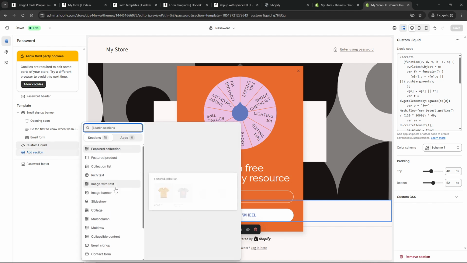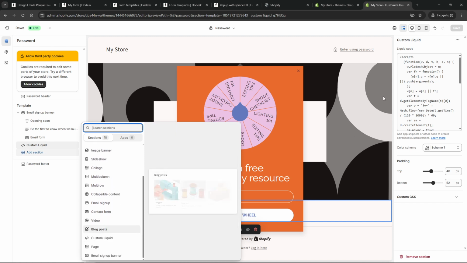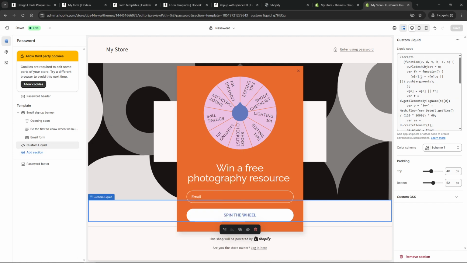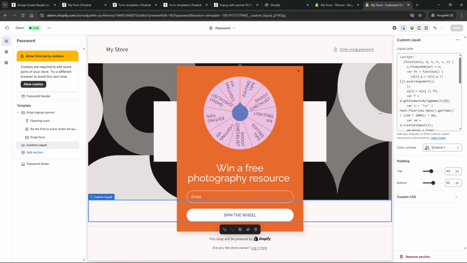In the Custom Liquid section, you'll see a liquid code box in the upper right hand corner. Paste the Flodesk embed code you copied here. This action embeds the spinner form into your website, making it ready for customer engagement. Finally, it's crucial to save all your hard work. So click the Save button to finalize the integration.